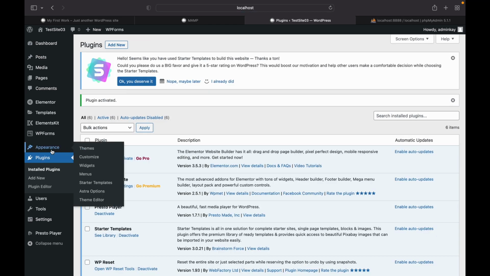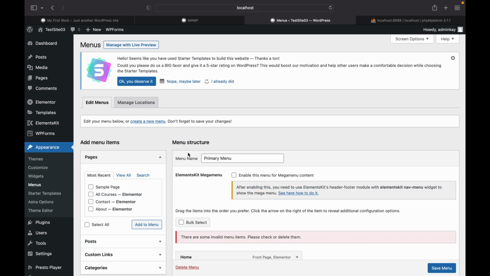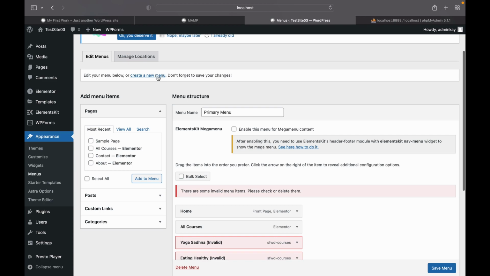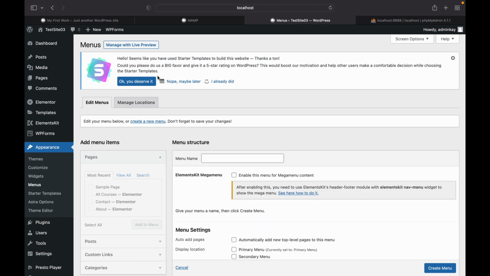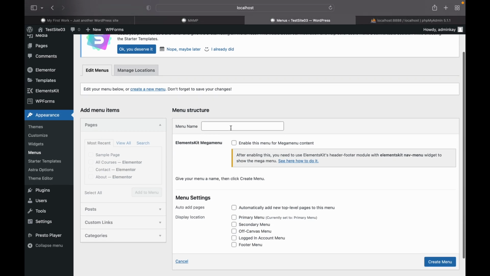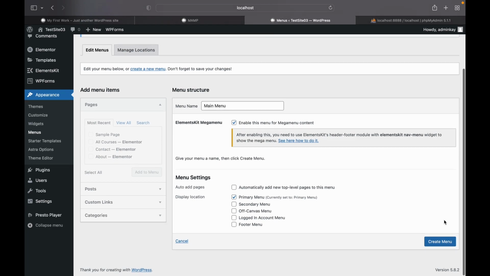And now we're going to go to appearances, menus. We're going to create a new menu. Now keep in mind, I have to create a new header in order to activate the mega menu. So we'll name it our main menu. Enable. And we'll set it as primary menu. Click on create menu.